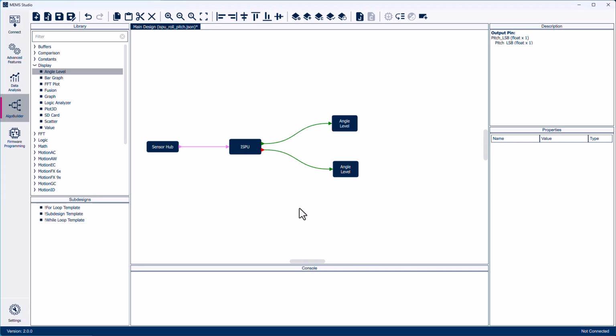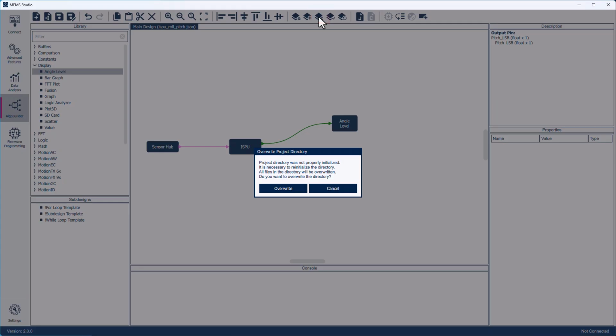We are now ready to build the project. First, save the project by clicking on the Save button. Next, let's generate the code. Click on Generate C Code. If you get a pop-up window warning you that the directory has not been initialized, click on Overwrite. After a few seconds, you should get a message confirming code generation is complete.